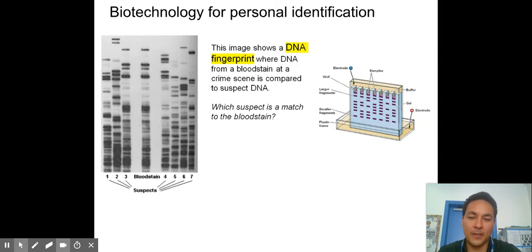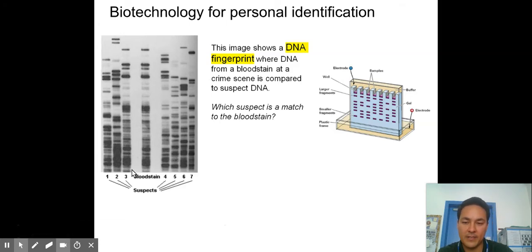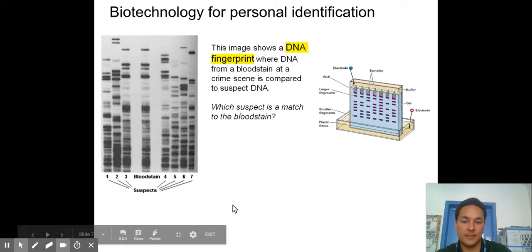So we're going to run some restriction enzymes through the DNA. Your DNA is different than mine. So if we run restriction enzymes through it, it should have different length cuts. So here's the blood stain. Well, you can look and see which one matches up with it. Well, this one is an identical match, number 3. So the suspect number 3 left this blood stain at the crime scene.